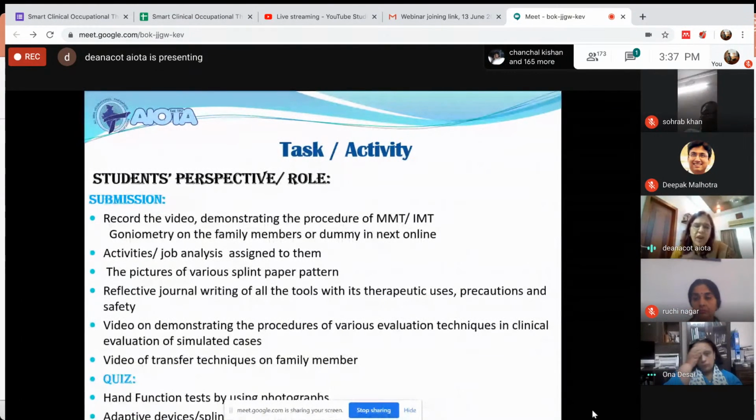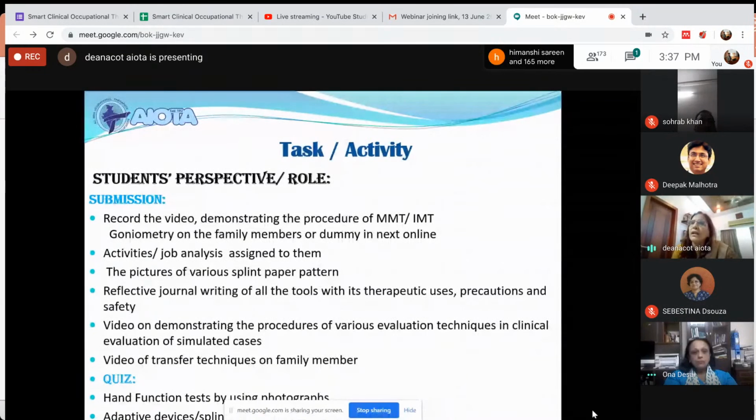Same way, adaptive devices, the splints, the gait analysis videos. You show them the YouTube videos and tell them to decide what is the abnormal gait in the video. This is how they learn it through the quiz also. And you can also assess them. You can give them the marks accordingly.